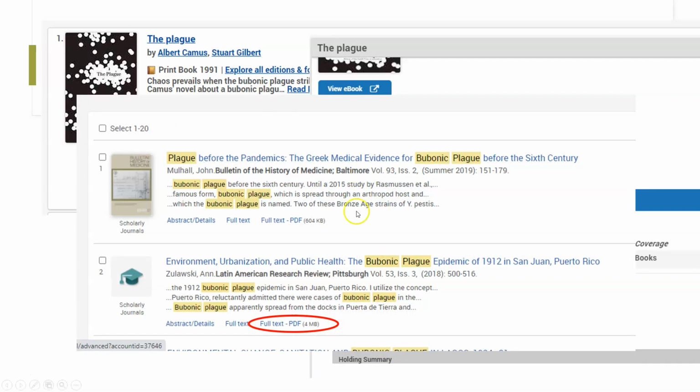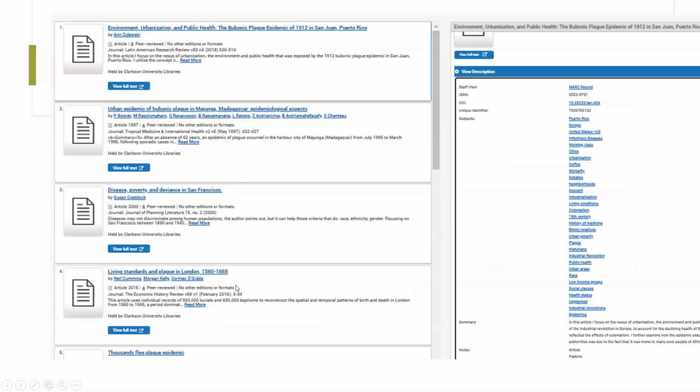For an article, you're going to want to look for something that says view full text or view PDF. Somewhere, depending on what database you're in, it's going to have something that looks like that. It might not be in exactly the same spot, but you'll see a link that says something about a PDF or full text. You'll want to click on that to get the full text of your article.